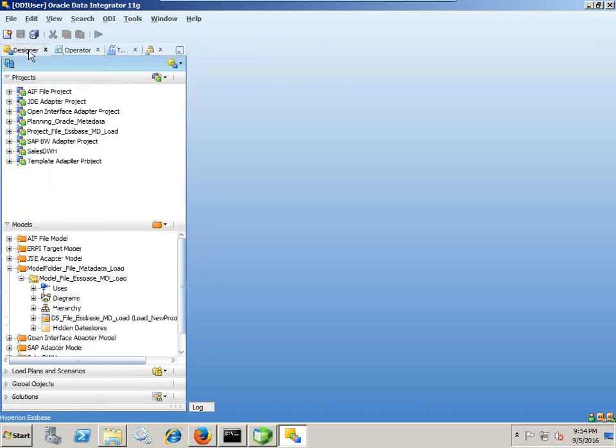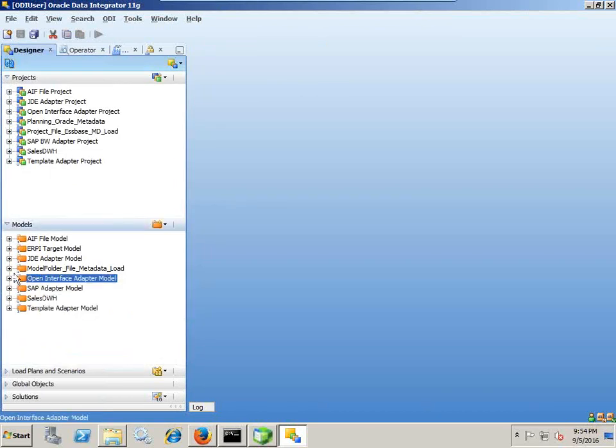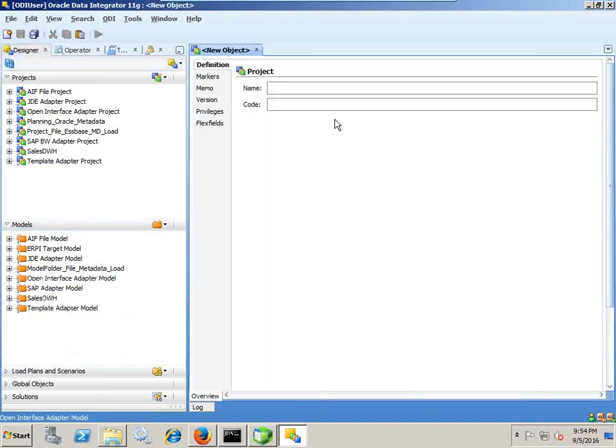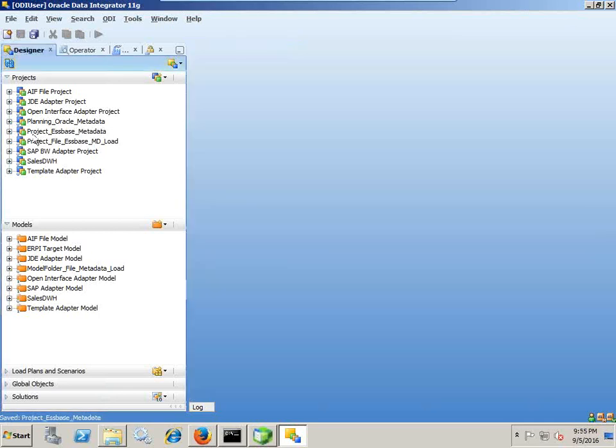Next step, I go to designer and I do reverse engineering. I read all the dimension members of my Essbase. In order to do this, first you create a project. I name it project Essbase metadata. Save this, and under this I'm going to import my RKM.